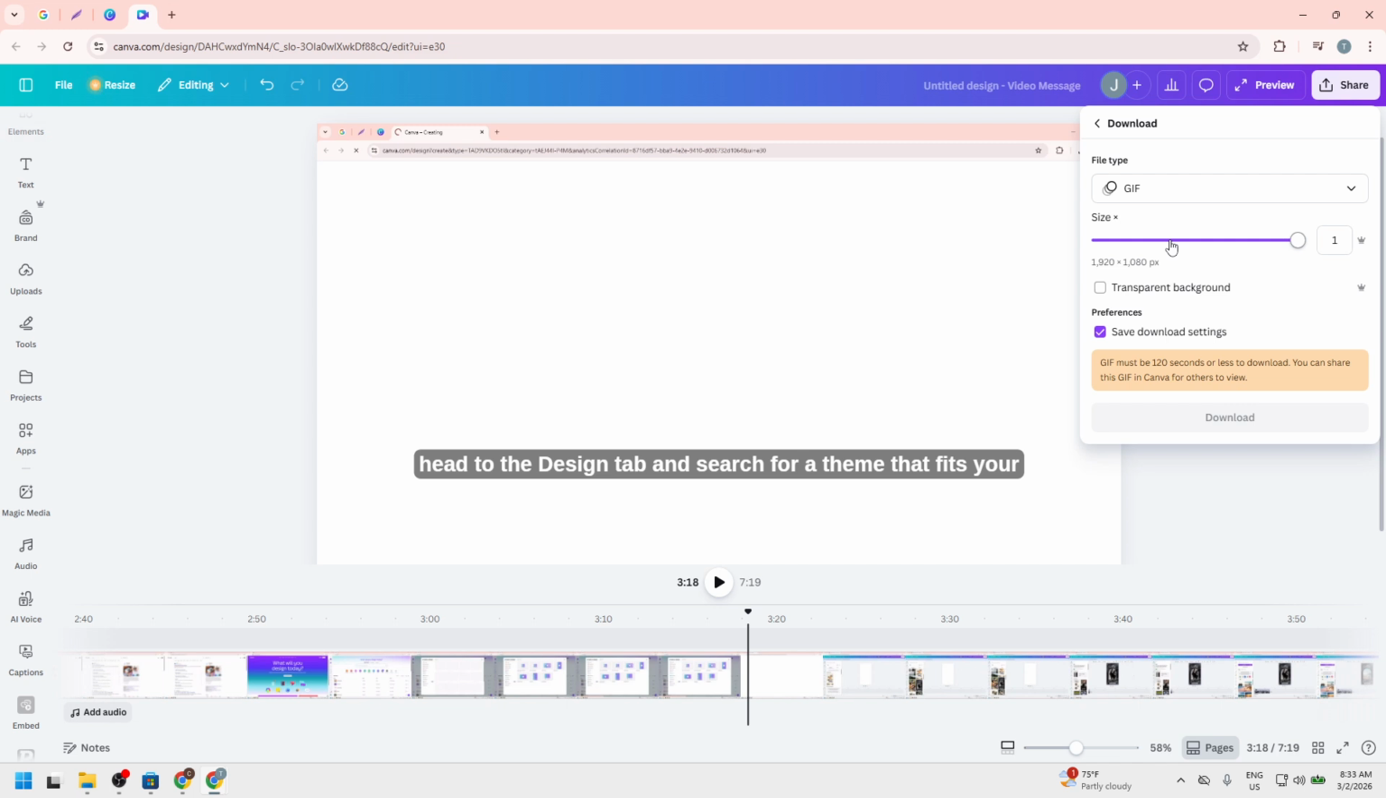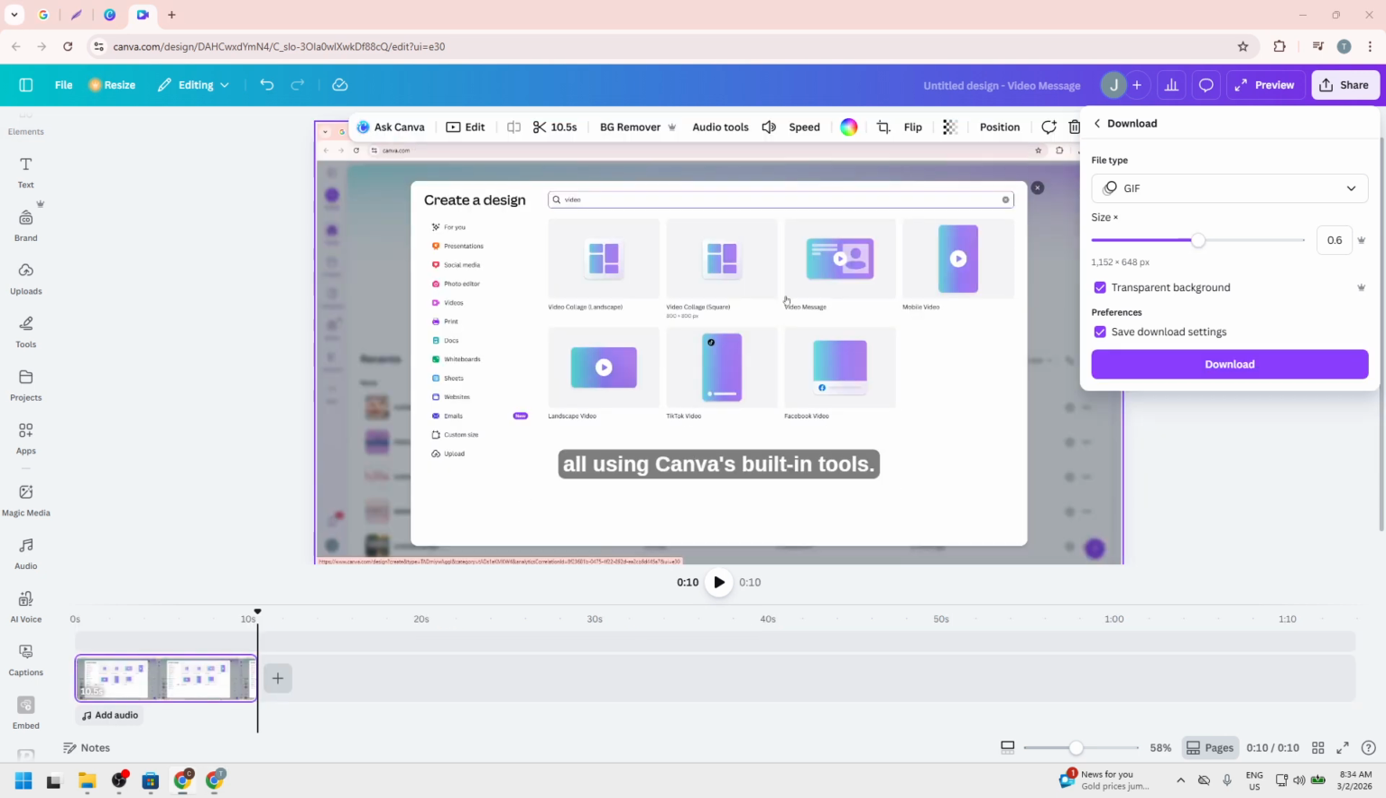When your settings look good, click the purple Download button. Canva will process your GIF and then save it to your device, usually in your default Downloads folder. After it finishes, open the file to preview the loop and confirm the motion looks clean. If it feels too long or the file size is large, try exporting again with fewer pages or a shorter segment. That's it. You've successfully exported a video from Canva as a GIF.